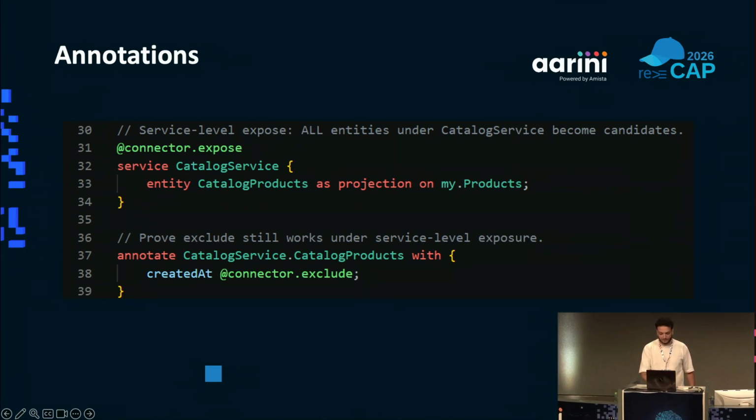This is useful because not every entity or field in a service should automatically be part of an integration scenario. Some fields may be technical, internal, or simply not relevant for the external system.